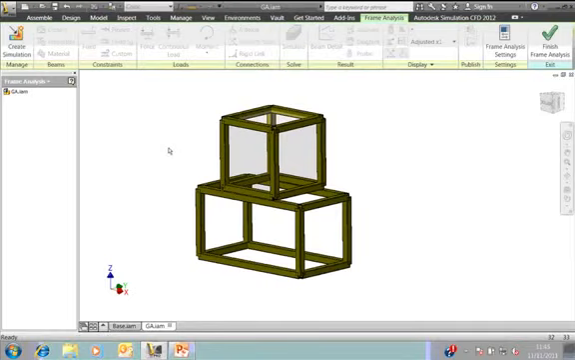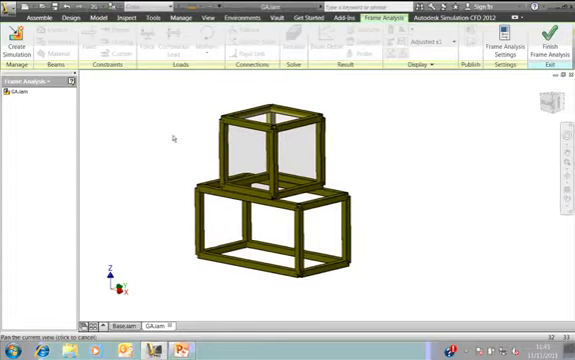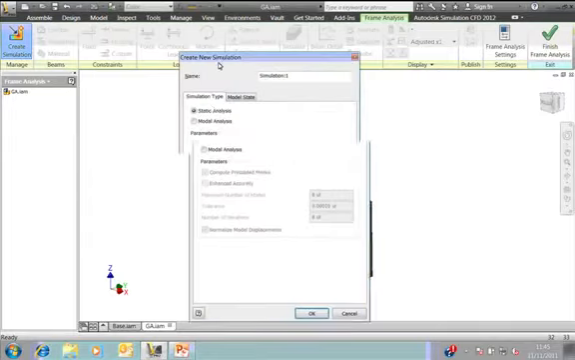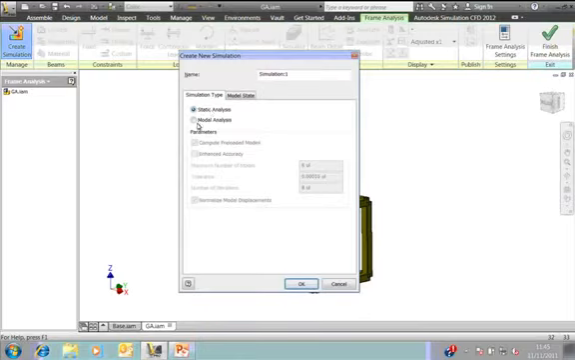Now, the frame analysis software is a subset of Robot, which was purchased by Autodesk about 3 years ago. It's a structural analysis package, and they've incorporated a certain amount of it inside Inventor Professional. If I go ahead and create a simulation, you can see that I can actually create a static analysis or a modal analysis of the assembly.